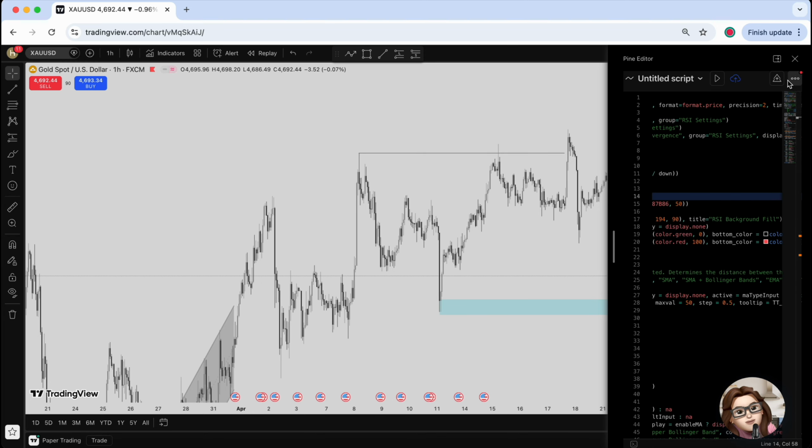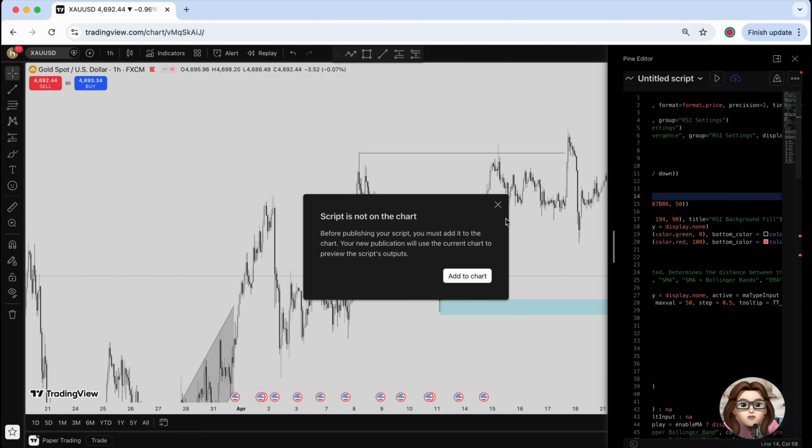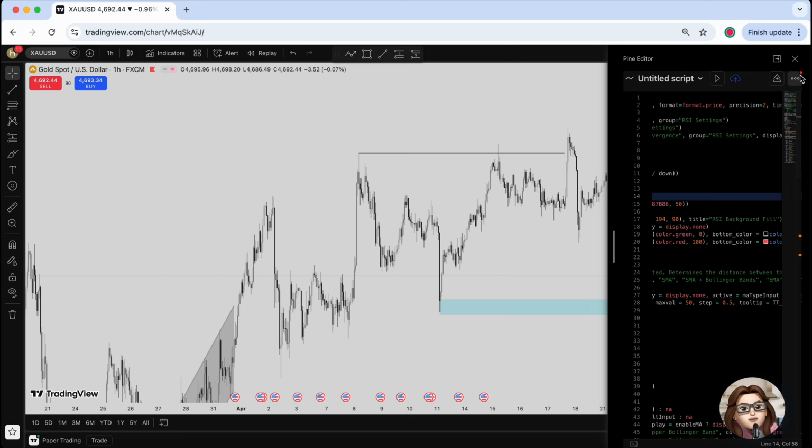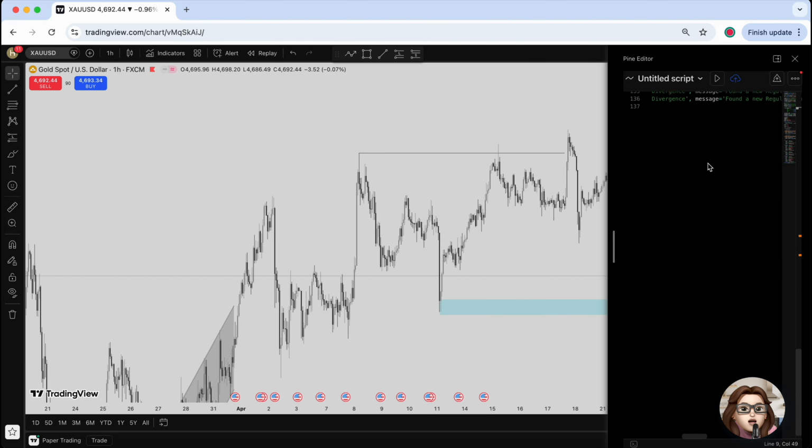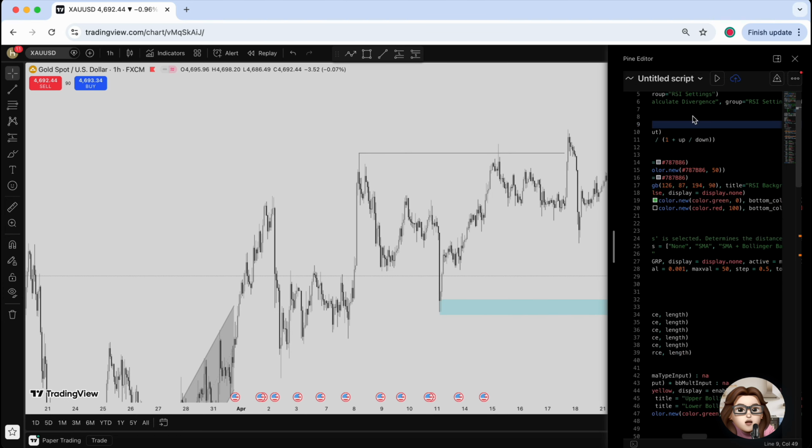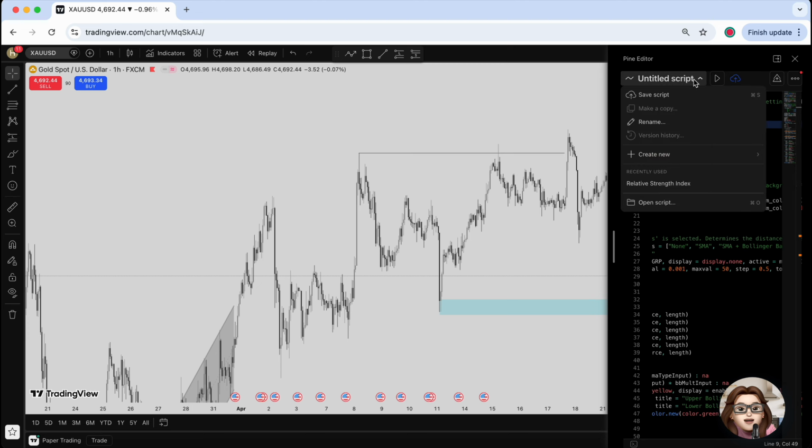Now look to the top right of the editor and click on Publish Indicator. This will start the publishing process. Next, give your indicator a name and write a clear description so others understand what it does.